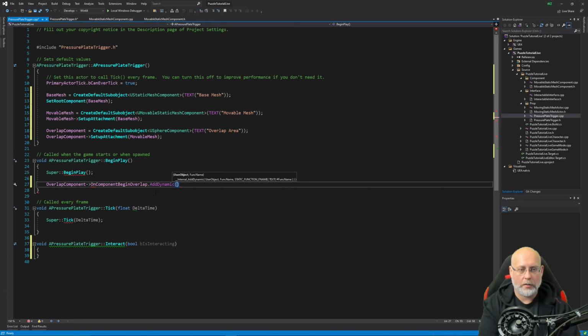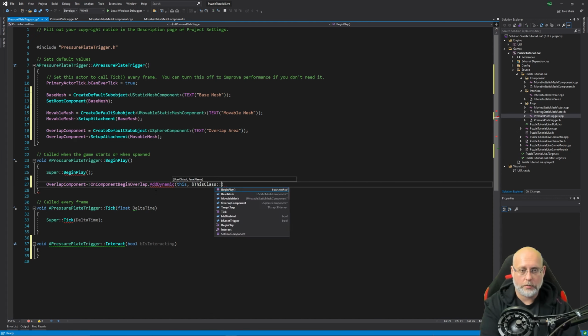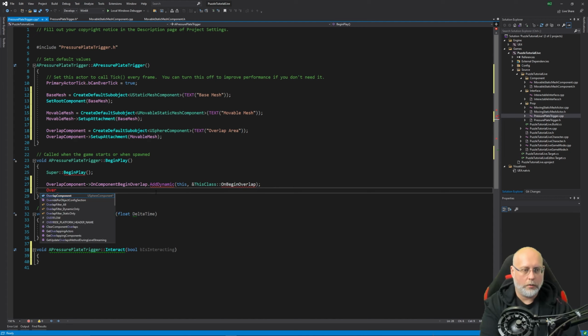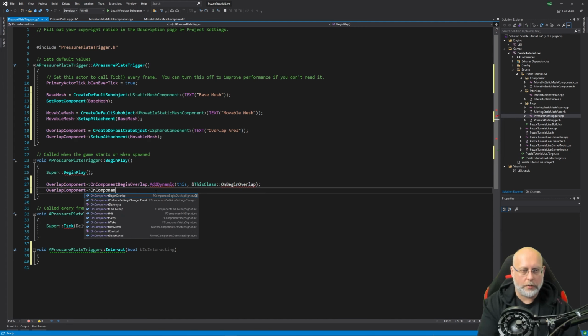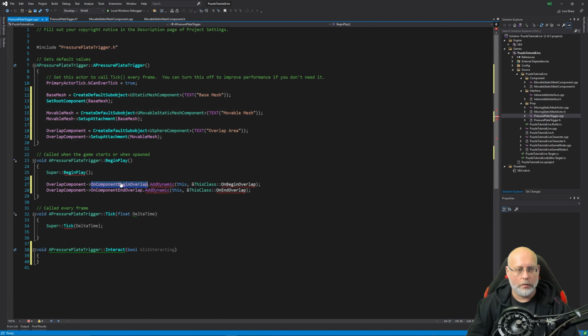We want to add a dynamic call to on begin overlap. Actually, sorry, this class on begin overlap. And we don't have these methods yet, but we'll get them in shortly. And on component end overlap, we want another callback, this time to this class on end overlap. Okay, so let's get the method signature for this component.